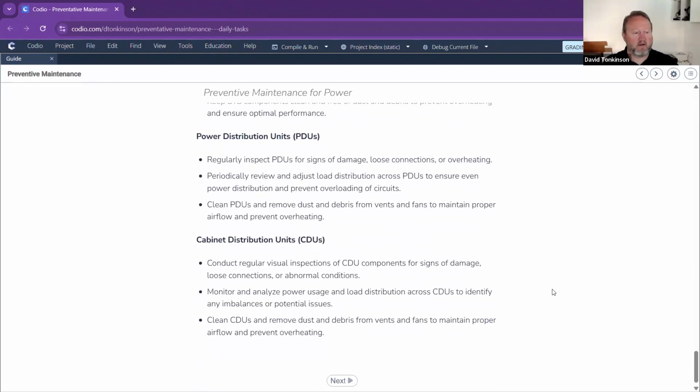Right, here we go then. Great stuff. So, power distribution units. Right, as a recap, who can tell me where my power distribution units are in my data center?